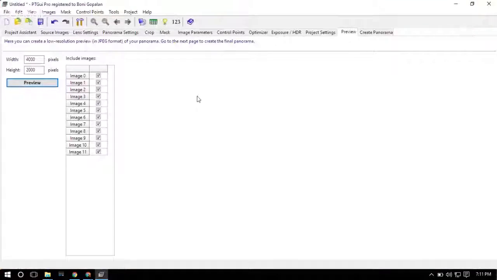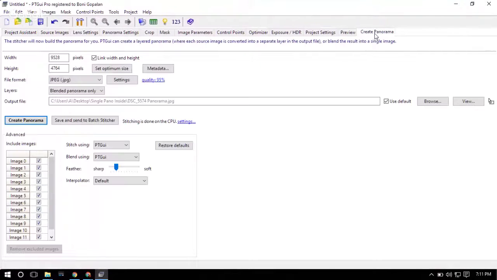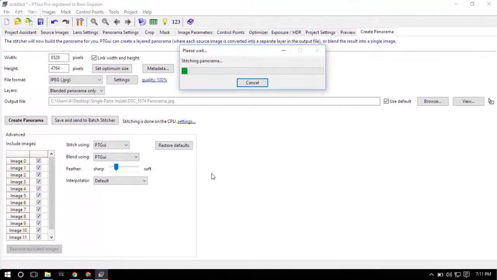Let's close this viewer and let's create the new panorama. You can see how simple this is to create a stitched panorama for uploading through the SV app.